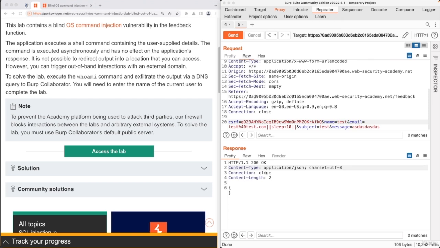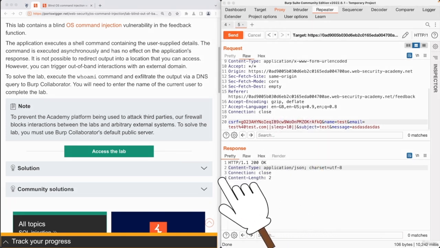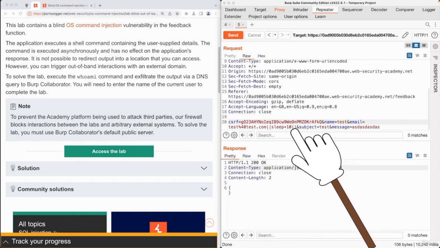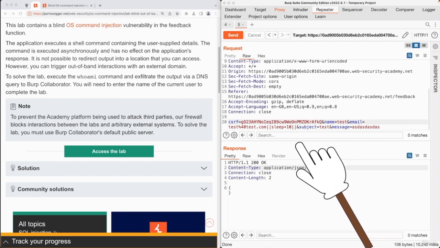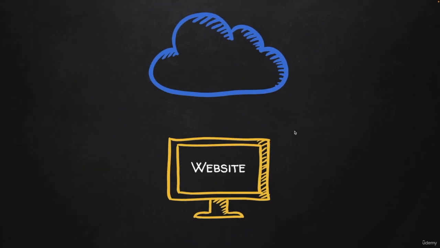Previously, we covered blind OS command injections, where the command was getting executed on the target server, but we were not getting the result of the command execution in the response. Therefore, we used commands that will delay the execution of the application to verify that the target application is vulnerable to a command injection.